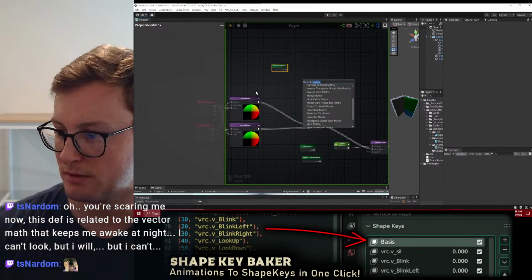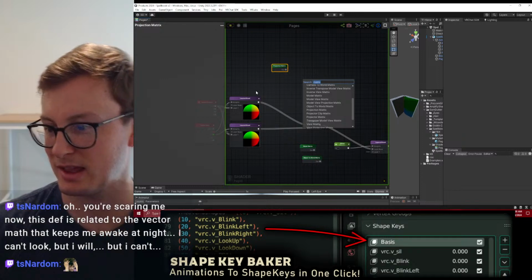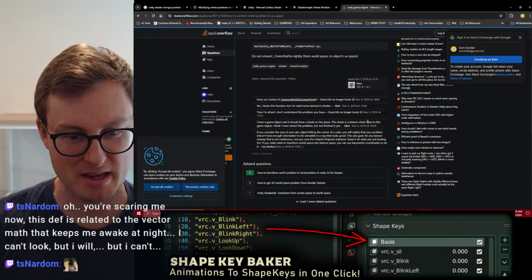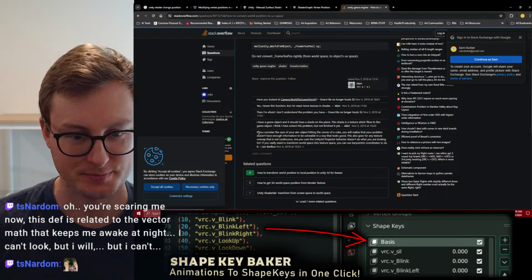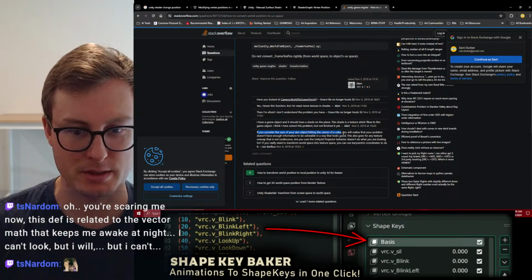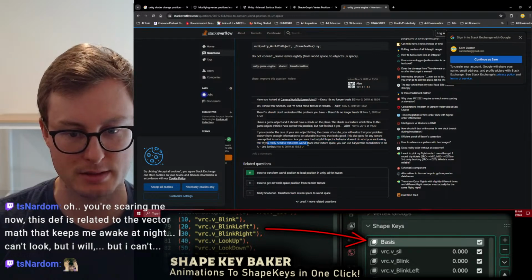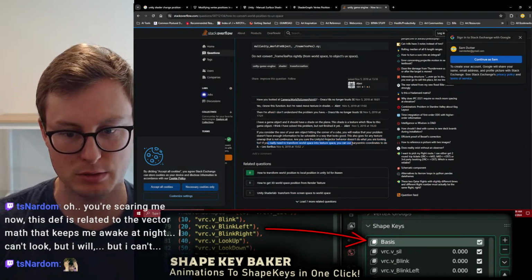This stuff is related to the vector math that can keep me awake at night. I can't look, but I will. Something about, consider the case of your aim object, blah blah. I don't care about that. If you really need to transform world space into texture space, you can use barycentric coordinates to do so.